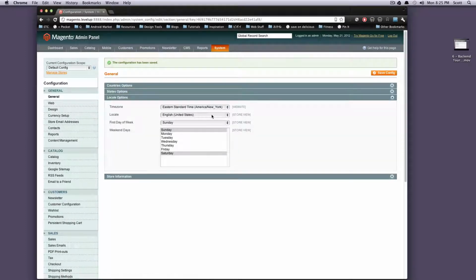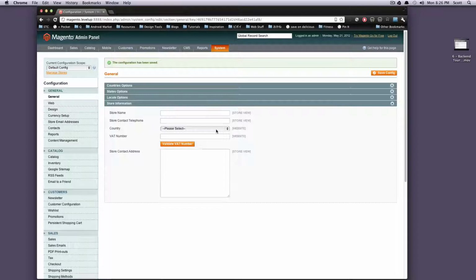Locale Options. So we want the weekend days to be Sunday and Saturday. We want the first day of the week to be Sunday. This is all pretty normal stuff, but you can change it if you want. Change to your time zone and our store information.